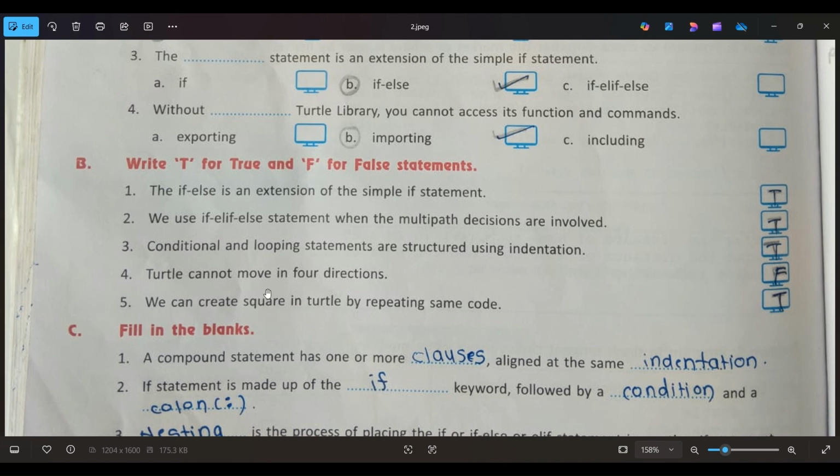Fourth, turtle cannot move in four directions. This statement is false because turtle can move in four directions: forward, backward, left, and right. Correct. Moving to the fifth one, we can create a square in a turtle by repeating the same code. Is the statement true? We have covered this program.